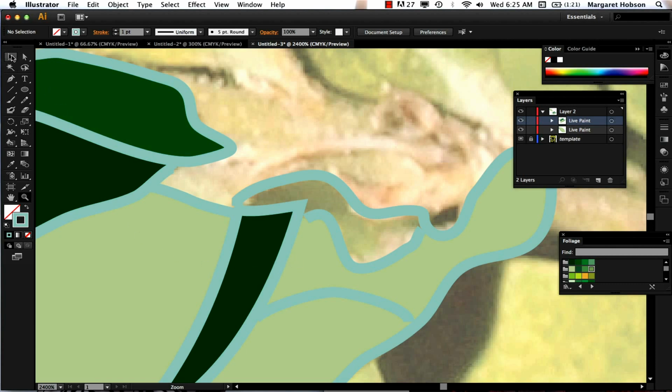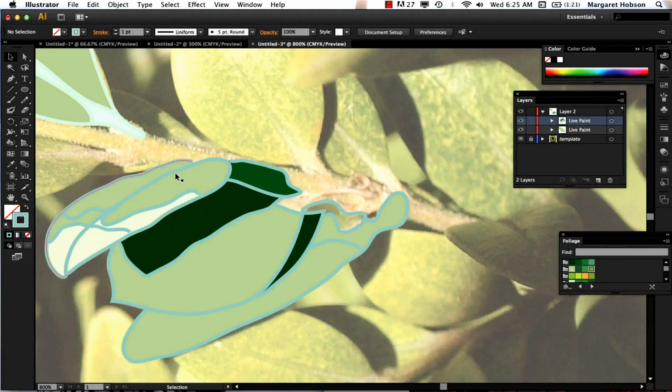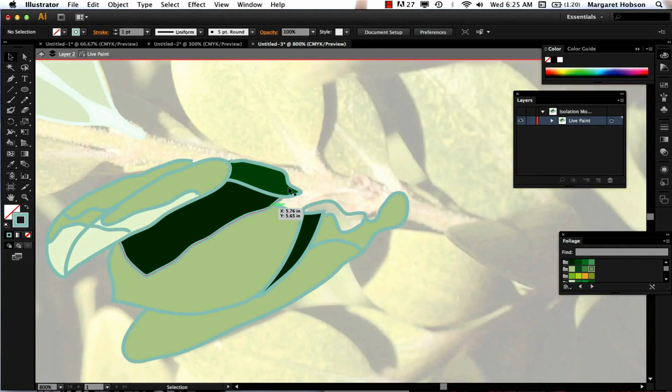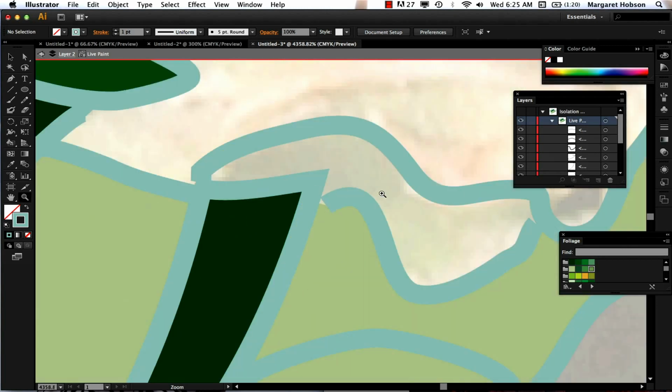First thing I want to do is go into isolation mode. So what is isolation mode? Well, I want to isolate just this live paint group. So I'm going to just double click right on here. And now you'll see I'm in isolation mode and I'm just working on this group. What I want to do is zoom in a little bit right in here. And one problem with isolation mode is, it's kind of hard to see the difference of this color.